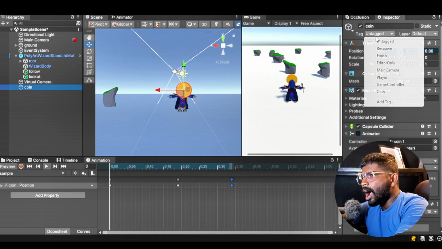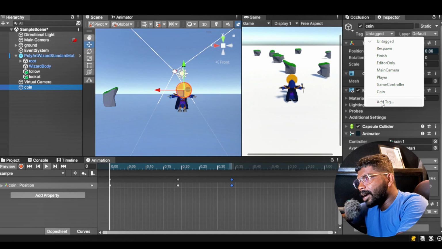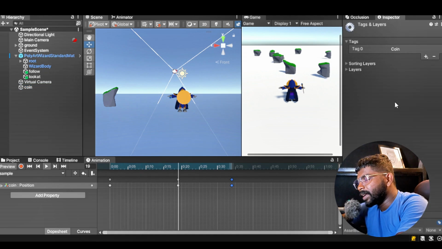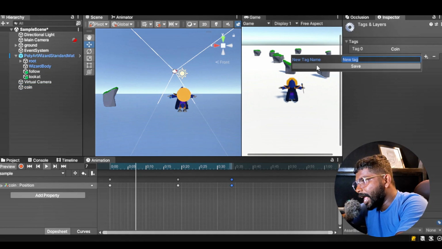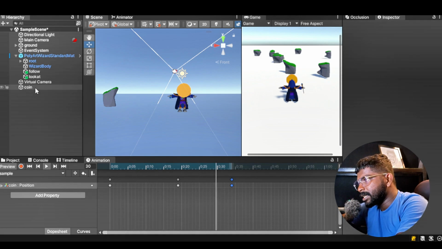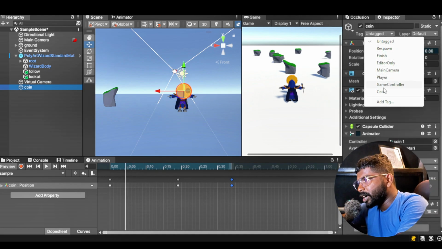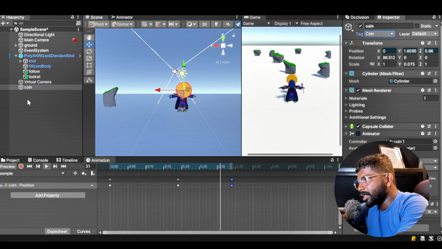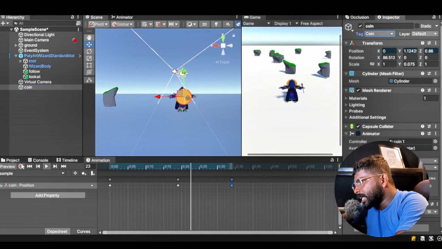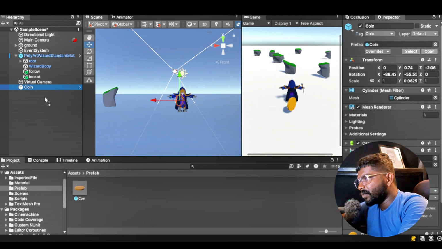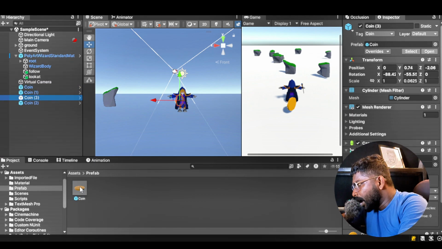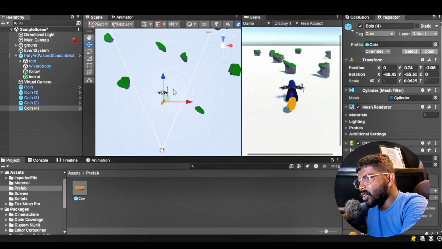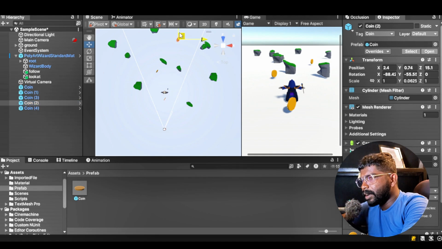Lastly, add a tag to the coin. To create a tag, click on add tag and the plus button. We can give a name to the tag and save it, then come back and select the tag we have created. I already created a tag, that's why I am adding it this way. And next, we want to make a prefab of that coin and make some clones of the prefab and arrange them in the positions where we want.